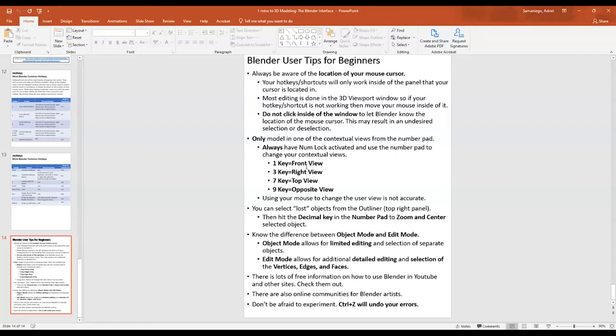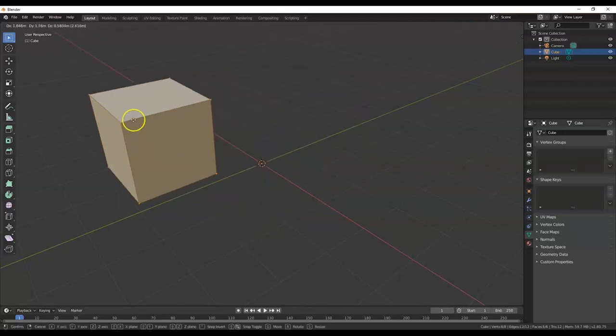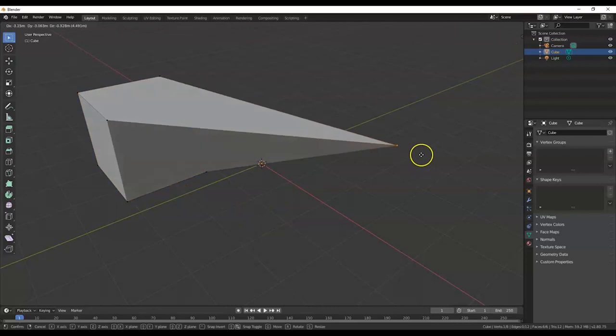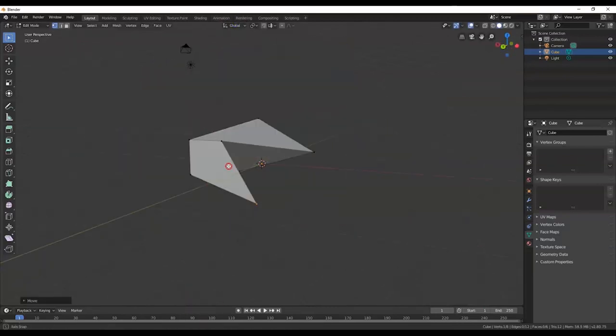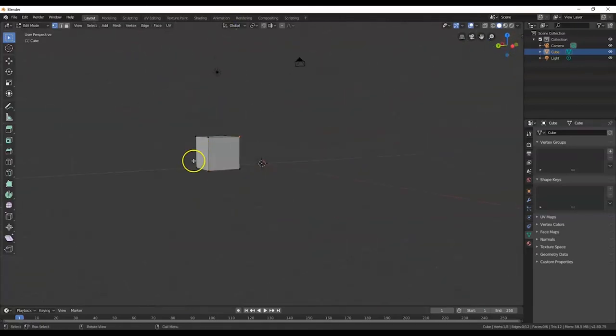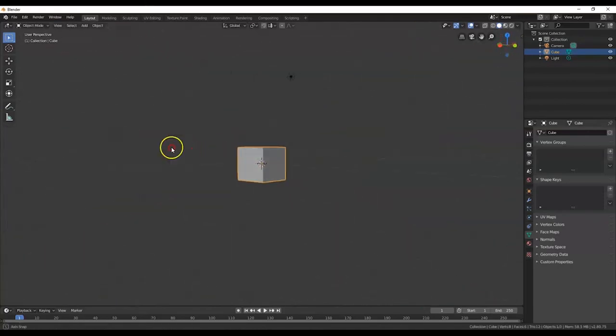Don't be afraid to experiment. Control-Z will undo your errors. All right, Control-Z. Oh, that was just a selection. Let me see. Let me do this, leave it there. Do that. Make it look all weird. All right, so my cube doesn't look like a cube anymore. And just Control-Z. There we go. Control-Z, Control-Z, boom. Computer software is very forgiving.